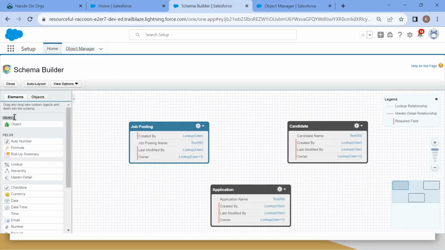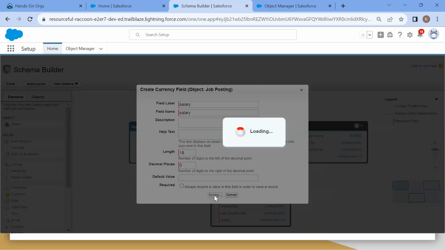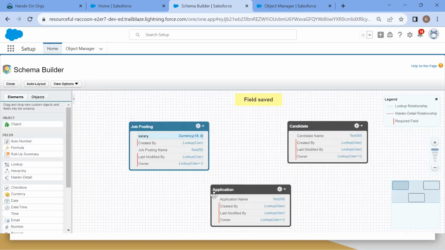Now, suppose you are going to create another field. Let us leave aside the roll up summary, I mean, this lookup or master detail. Let us take currency. You will drag the currency field to job posting. Suppose you want to create one field called currency. So you drag this field, drop it here, then mention the field name salary. Then you save it. So this is how you create any field, right?